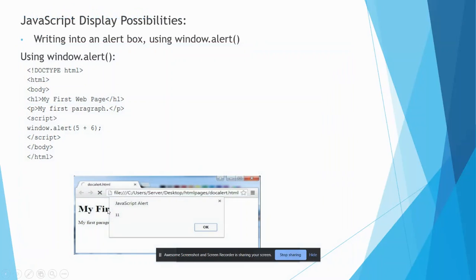Next, JavaScript display possibilities. We have different display possibilities for JavaScript. If we want to write anything inside an alert box, we use window.alert. Here window is nothing but an object and alert is a function which is used to write anything inside an alert box of a web page.